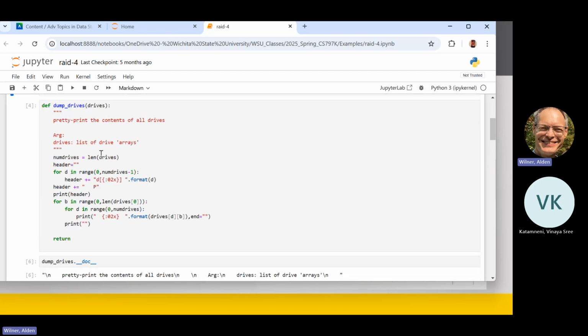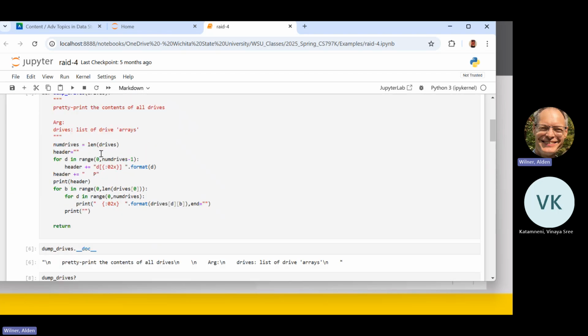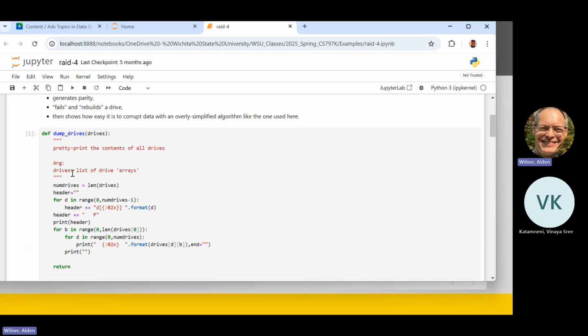So what does this code look like? Well, we start off with Python code to dump the drives. This is basically to just show all the data that's in our little play volume that we're making, right? We can actually run that. And then, you notice here we got the doc string.